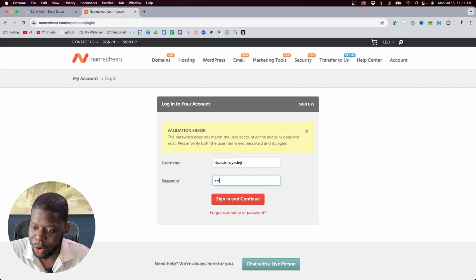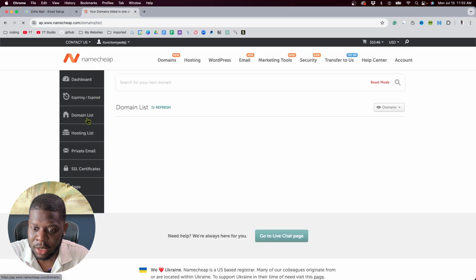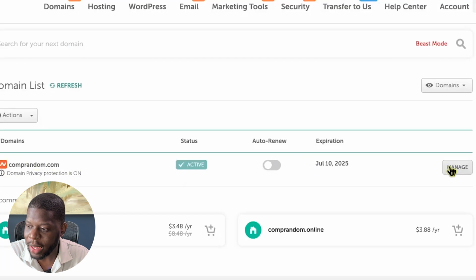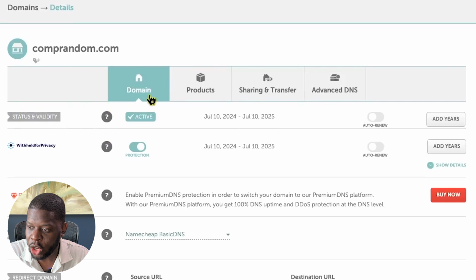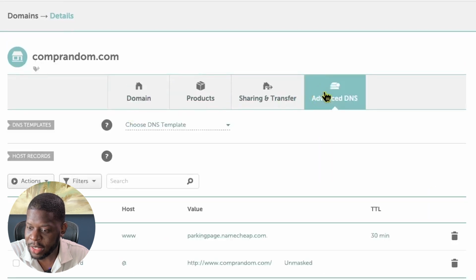I almost forgot my own username and password. All right, so now that I'm in, you want to go to your domain list and it's going to show all the domains you own. And then you want to click on the word manage. Click on manage. And then from here, you want to go to advanced DNS. Right here on the top, go to advanced DNS.